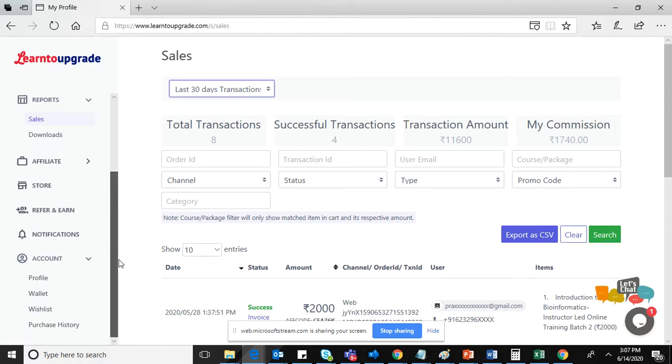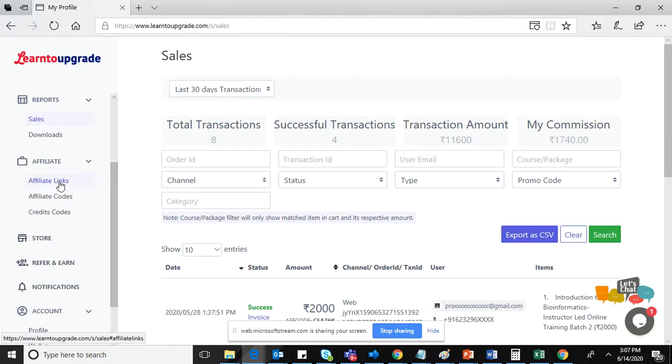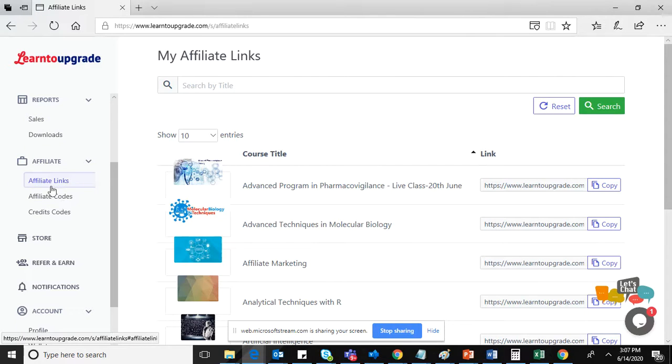This is how it would look once you have accepted it. You will get a tab called affiliate. As of now, we'll just focus on affiliate links and not on other parts of it. In affiliate links, for each course, you will get a particular URL. You can copy this URL.